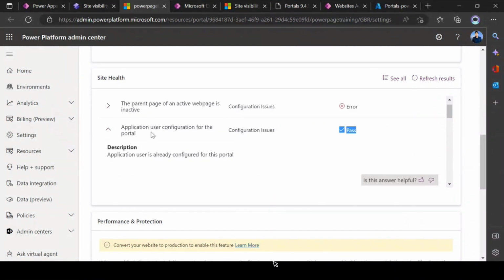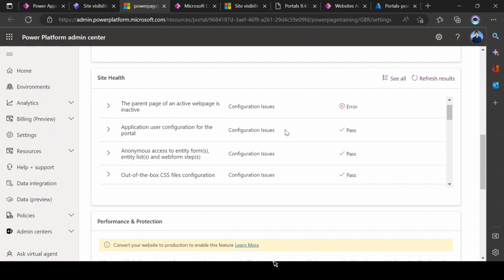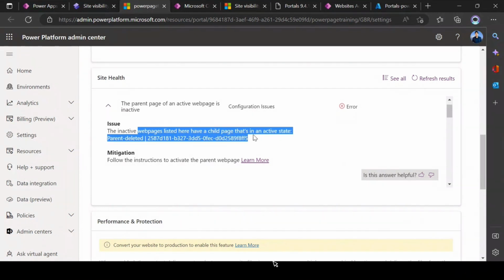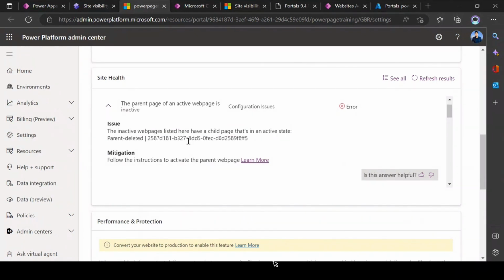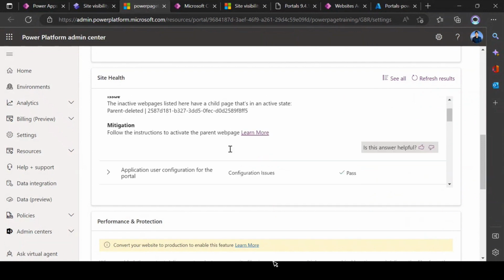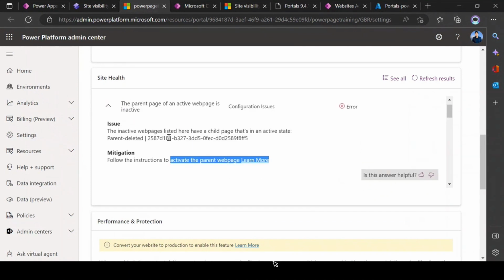All right. So let's say I got this site inspection error that the parent page of an active web page is inactive. Okay. So if I open that, the inactive web pages listed here have a child page that is not in an active state. That means some of the parent pages or child pages are in an inactive state, which is not a good approach, so it will lead you to the error. So we can fix this issue. It also provides the mitigation steps as well. You can find that particular web page by this ID as well, so it actually helps you find out the issue.